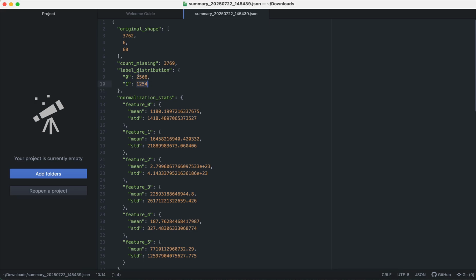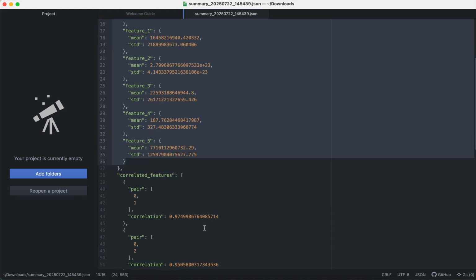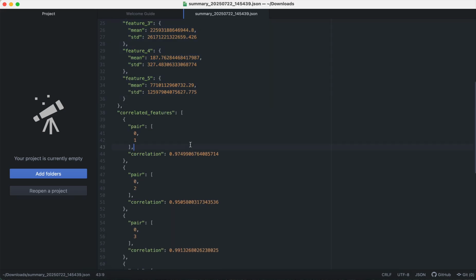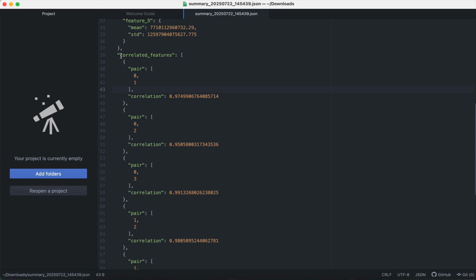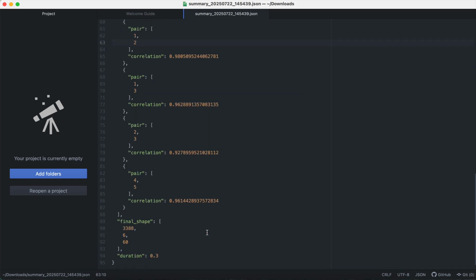As you can see, it's not balanced. We have fewer samples for the strong flares. And you can also see the mean and standard deviation of all the 6 features that we had. You can use this type of information. We have the correlated features. Some of our features are correlated, so I have listed all the features that have a high correlation here.